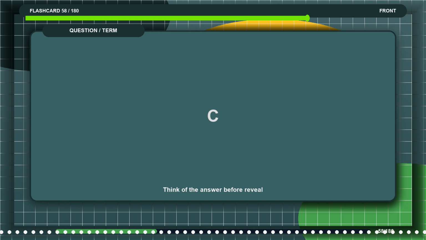Flashcard 58. C. Think of the answer before the reveal.